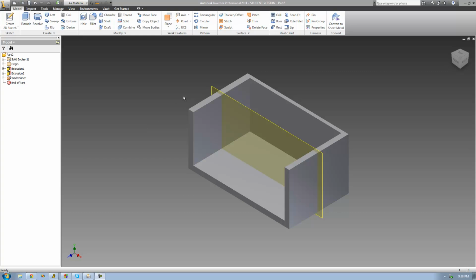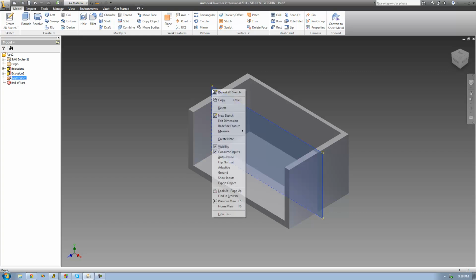And I'm going to go ahead and just draw it on this work plane right there. And as you can see, this work plane just intersects both of these surfaces, so it'll work perfectly. So I'm just going to go ahead and right click on this work plane right here and click new sketch so that I can draw on it.